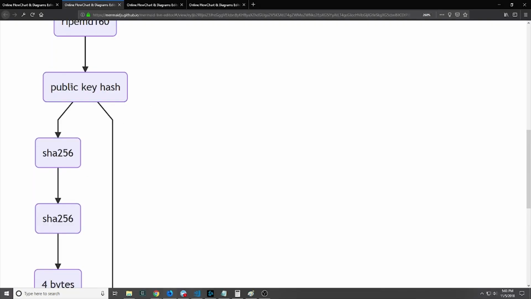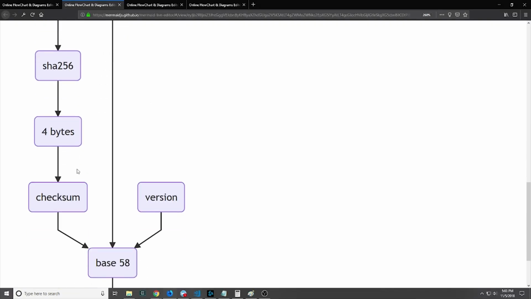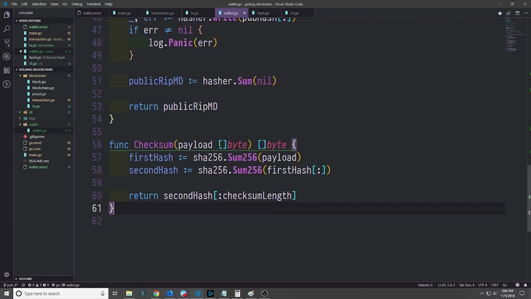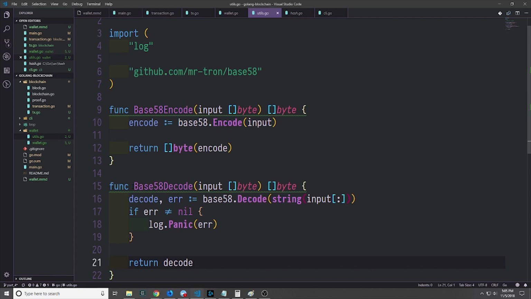We next need a way to take the public key hash and then generate our checksum. We'll take in a slice of bytes and output a slice of bytes, and we'll call this payload. We'll pass it first into the SHA-256 algorithm, and that will give us the first hash, which we'll then pass back into another SHA-256 algorithm, which will give us the second hash. And then we can take the checksum length, which is the first 4 bytes of this second hash, and return it from this function.